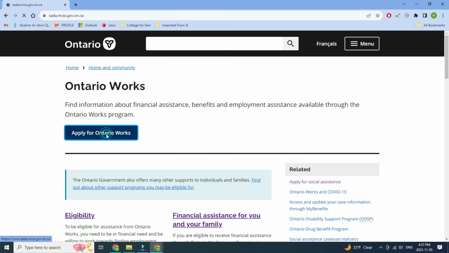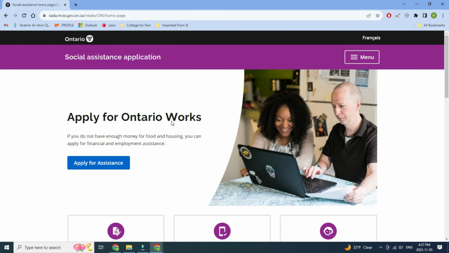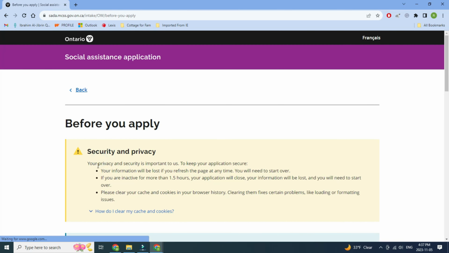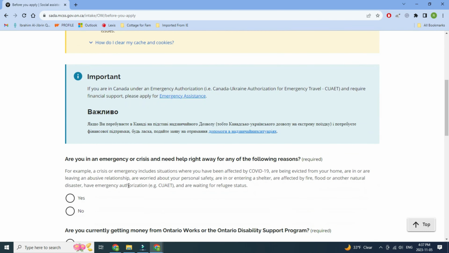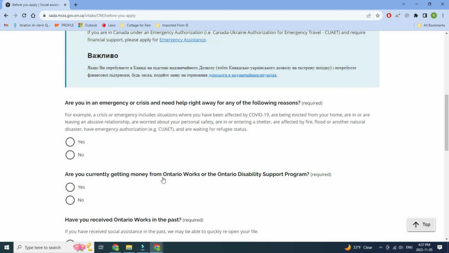Okay, now let's apply for Ontario Works. You're going to click on this blue button right here, and then it's going to take you to this page. You're going to click on Apply for Assistance. Once you get here, you're going to scroll down, and you're going to start answering the questions. Now, I'm just going to answer them randomly, but of course you have to read every question and make sure that you answer it honestly.